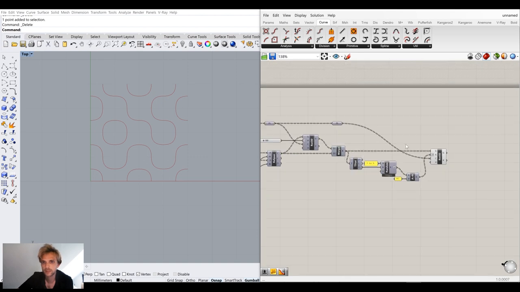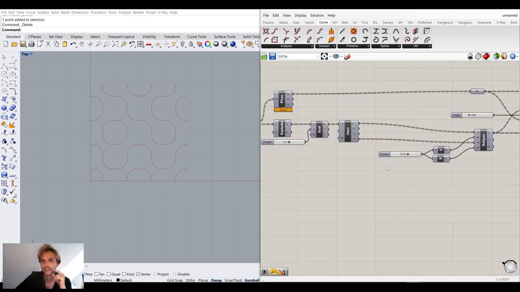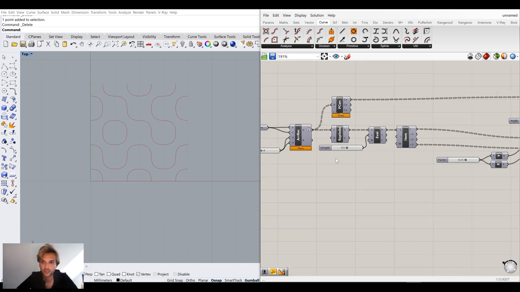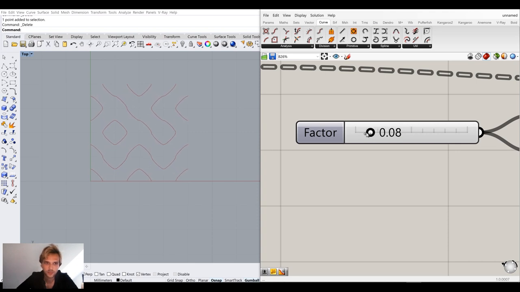This part is finished. And now one last thing that I find quite interesting. Oh, also, remember the factor? It's always nice to play around with it, to play around with these patterns.